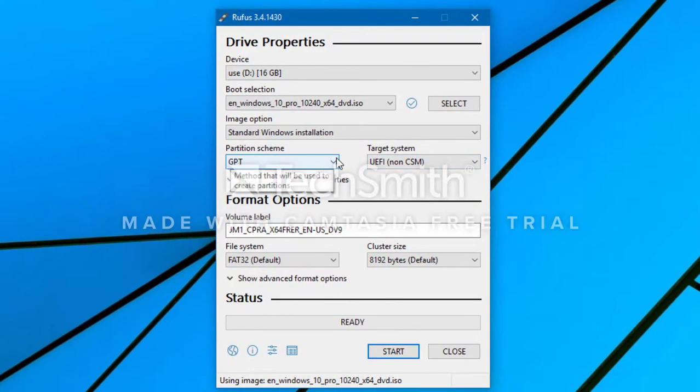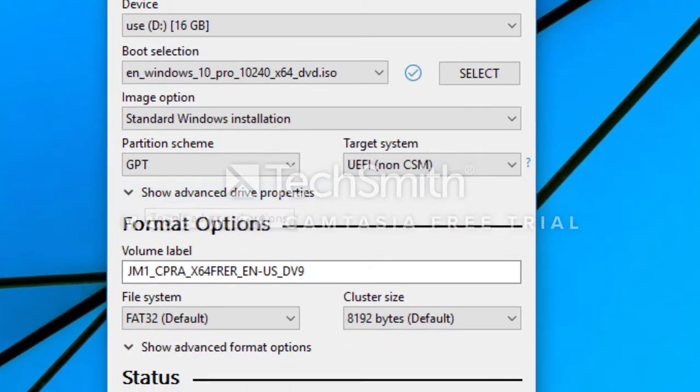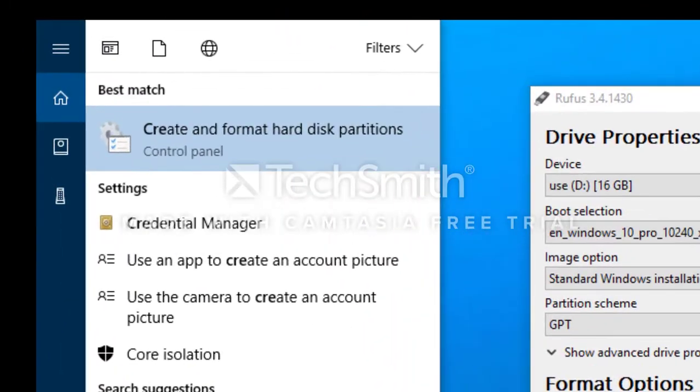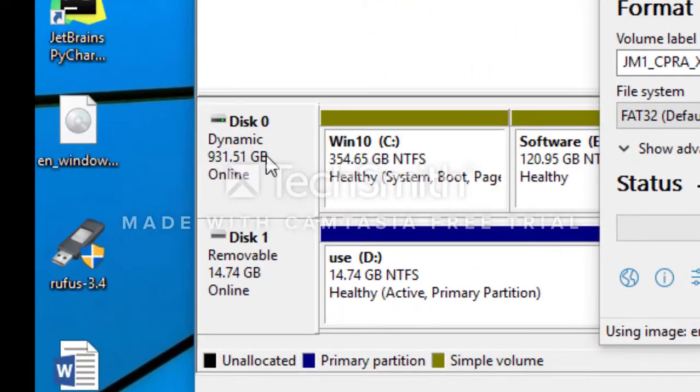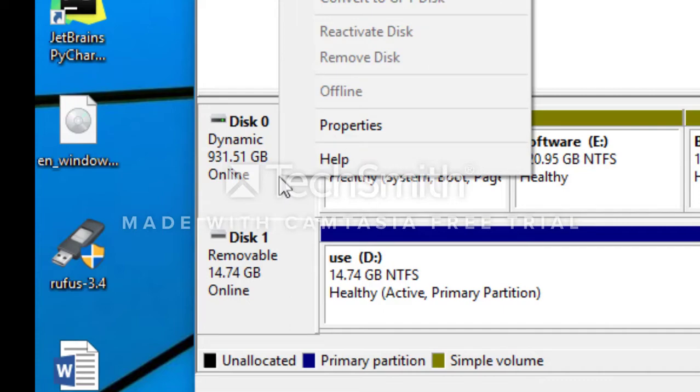Another option is the partition scheme. This is really important. If you select the wrong partition scheme, it will not get installed. First, you check your device partition scheme. For example, I go to search and type create and format hard disk partitions. Click on it. I have two disks. We can see this one is my hard drive. So I'm just going to right click and then select properties.